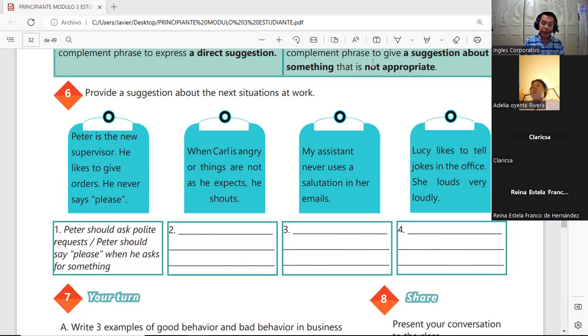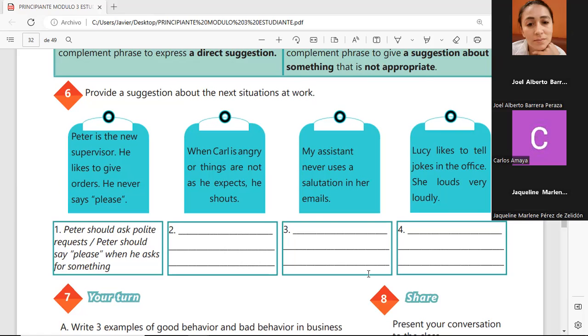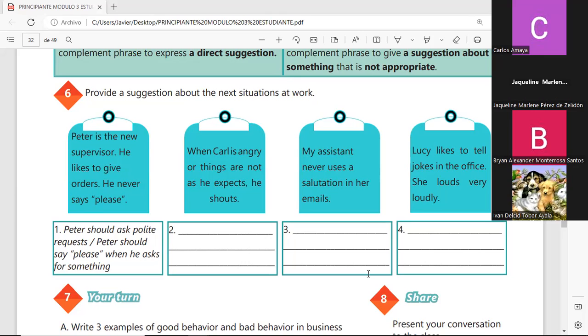Erika, me pareció ver a Erika. Quiero ver la cámara. No está Erika, bueno. Guillermo. Guillermo Alberto. Iván. Present, teacher. Thank you. Welcome, Iván. Jacqueline. Present. Thank you. Joel.